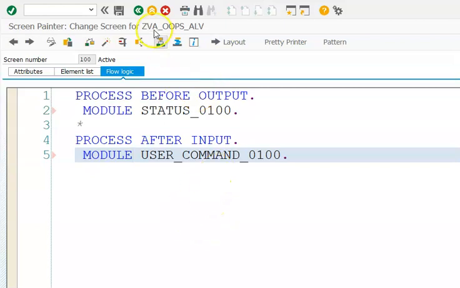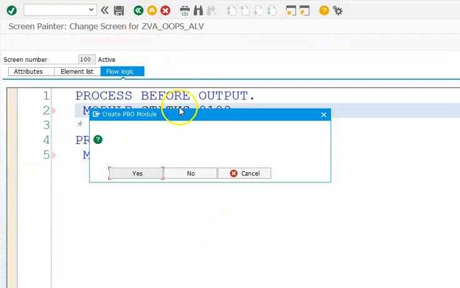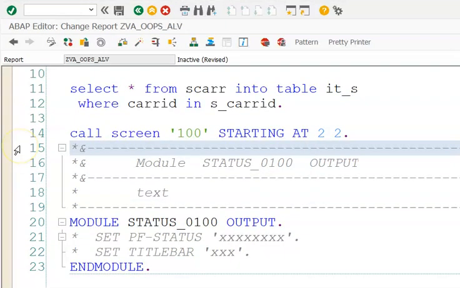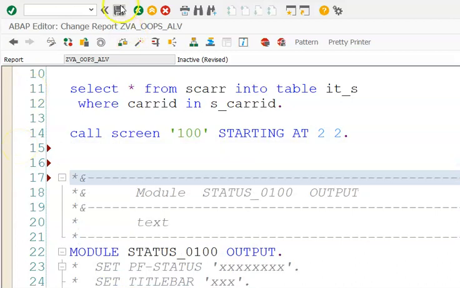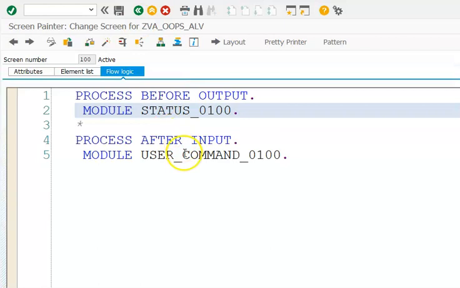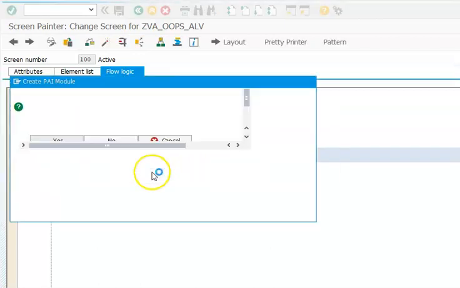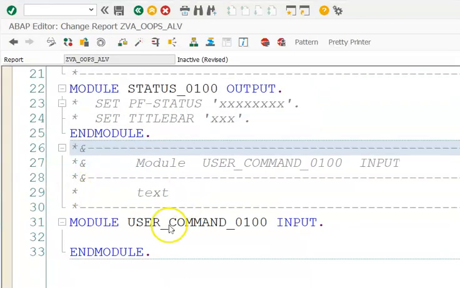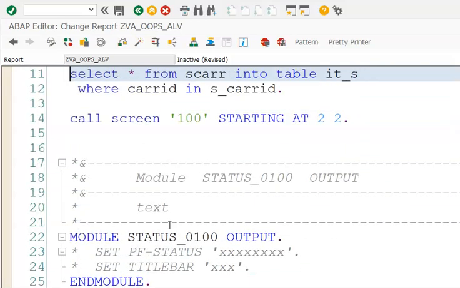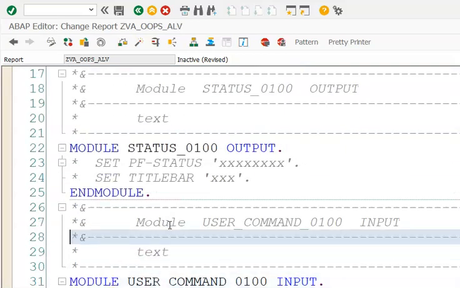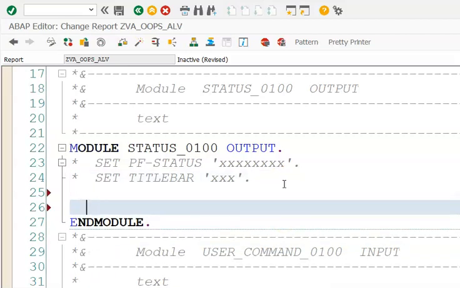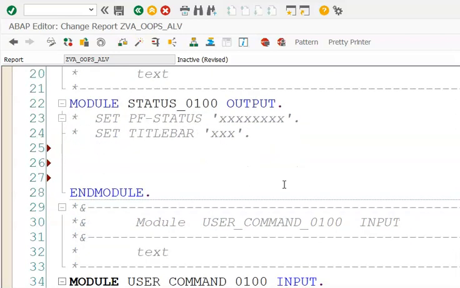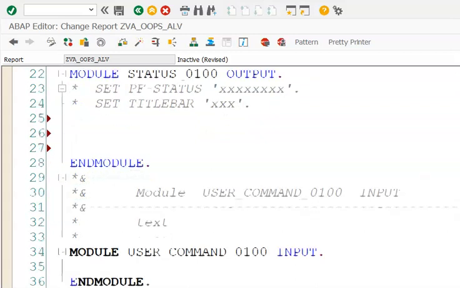So once this is done, let us double click on this module, process before output module in the main program. Say okay, this got created, save it, back, we got this, say yes. Now in this, by default something has to come when we execute this. The push button is something which we have as a user command, right? So that code has to be written in the process after input.